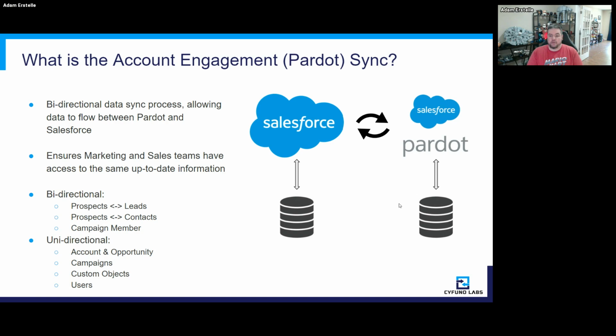Now, the direction that data gets copied will be different depending on the type of objects, right? Prospects will sync back and forth to leads and contacts. Campaign member actions that happen in Pardot will happen in Salesforce and vice versa. And there's a bunch of other objects where it's unidirectional, meaning the sync only happens from Salesforce and the data gets pushed into Pardot, allowing you to use it in your segmentation and all the other fancy stuff we all know and love that we can do.